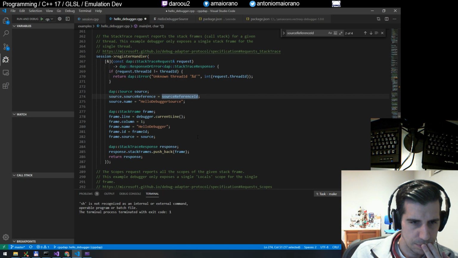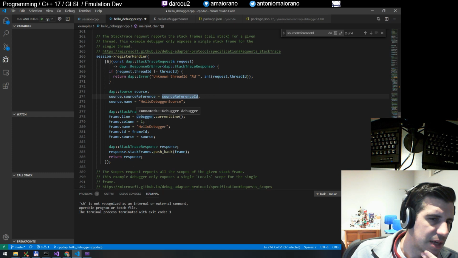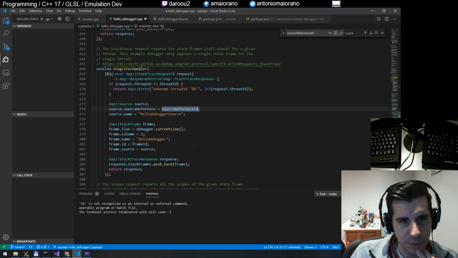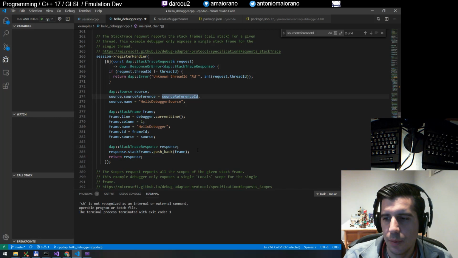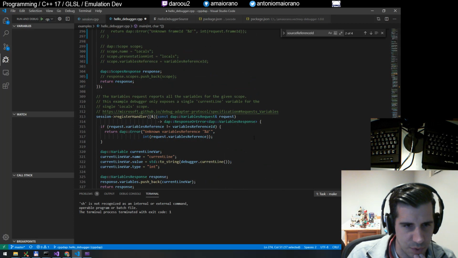I suppose it makes sense. If it wants to show us where it's at, it needs to have a stack frame. So that makes a lot of sense. Okay, so we're gonna need to do this. And ultimately this is the point, right? We need to do this. Let me just see what else is required. So variables, I don't think we need this.